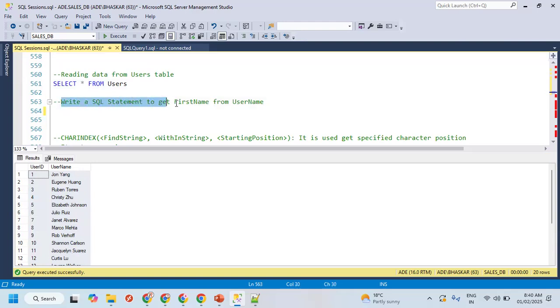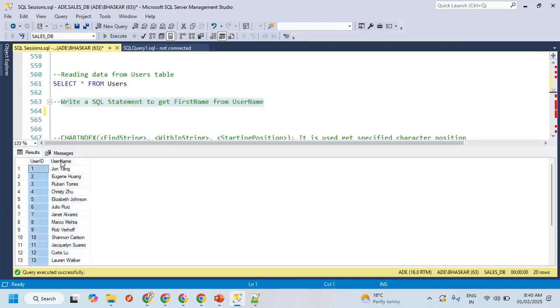Now write a SQL statement to get the first name and last name from this table. I have a username. From the username, I want to take the first name. That is my requirement. How can you get it?